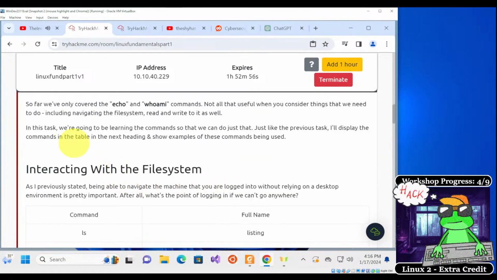So let's see. So far we've only covered the echo and whoami commands. Not all that useful when you consider things that we need to do, including navigating the file system, reading and writing to it as well. In this task, we're going to be learning the commands so you can do just that. Just like in the previous task, I'll display the commands in the table in the next heading and show examples of these commands being used.